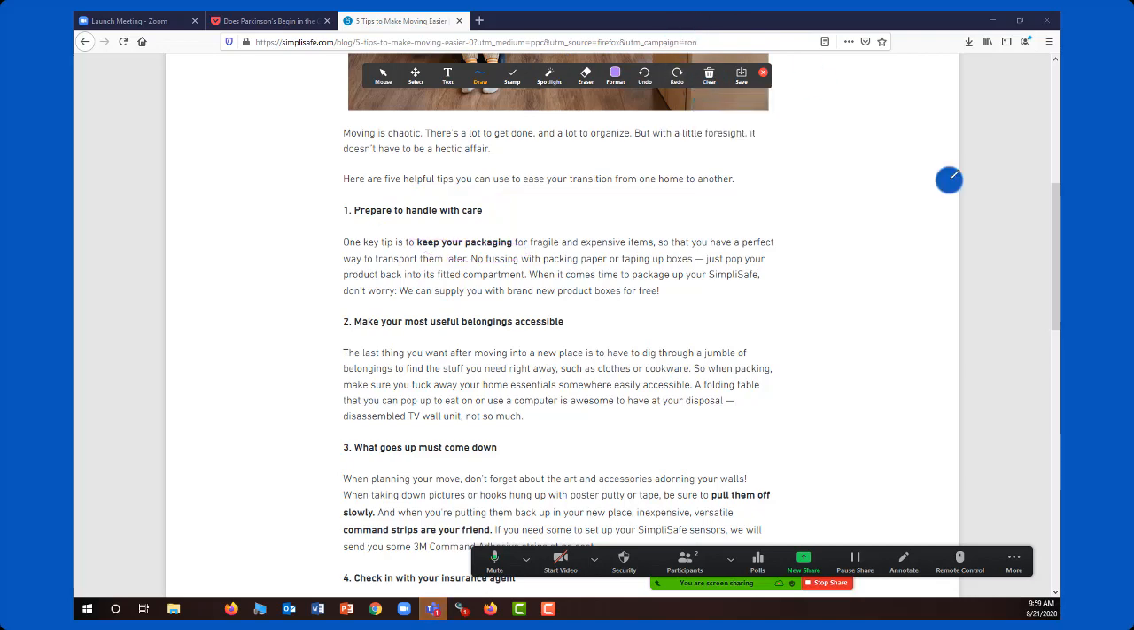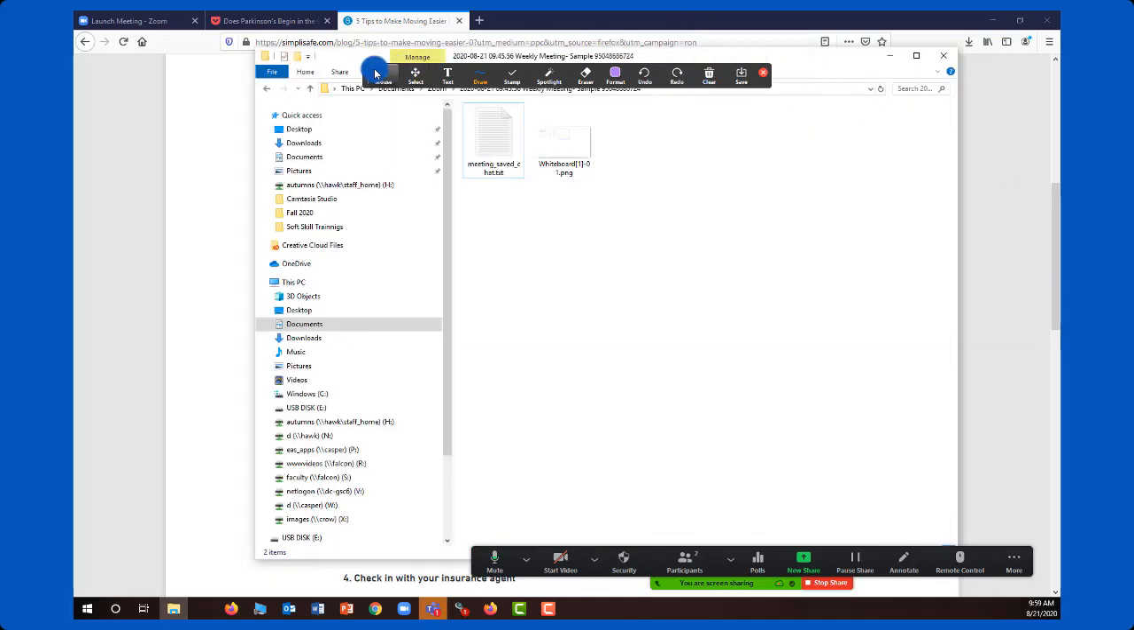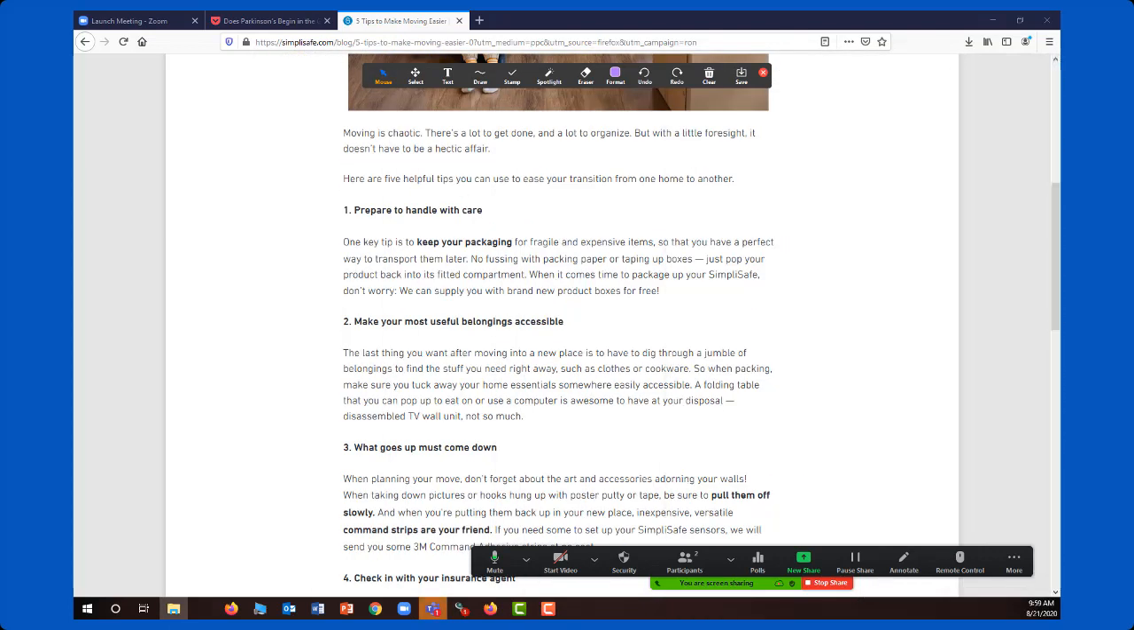So I can clear those drawings and maybe I want to pull up a Word document. So I would just come in and find a Word document, open it up on my computer, because whatever is on my screen, I am sharing and they are able to see.